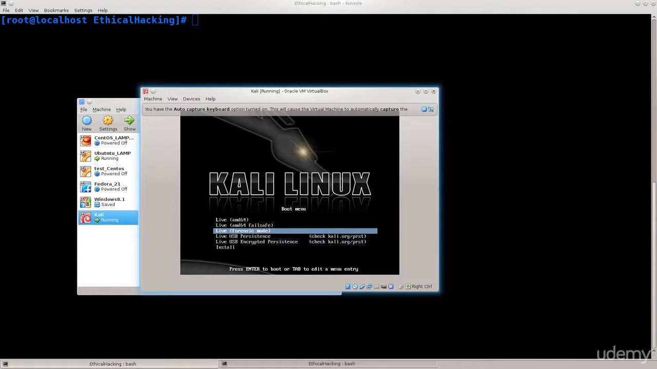Forensic mode for investigators and such people, we're not going to be dealing with it in this fashion because we don't want the live, we want the installed version.